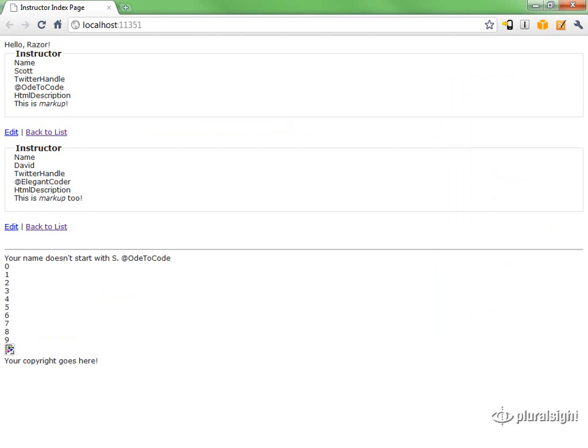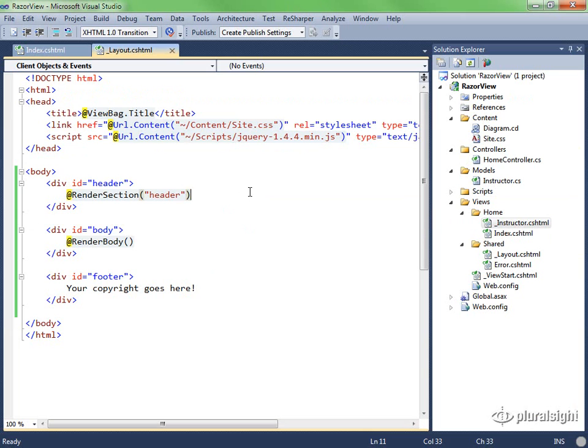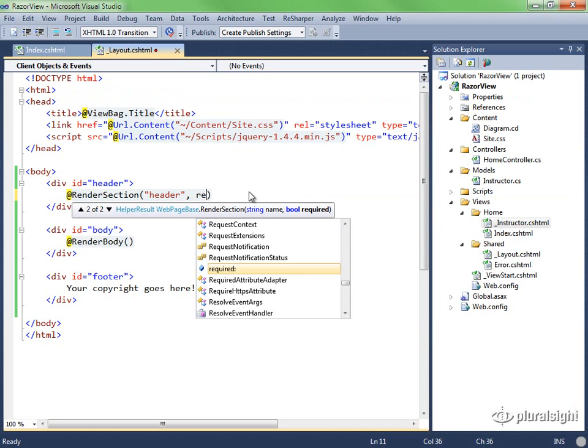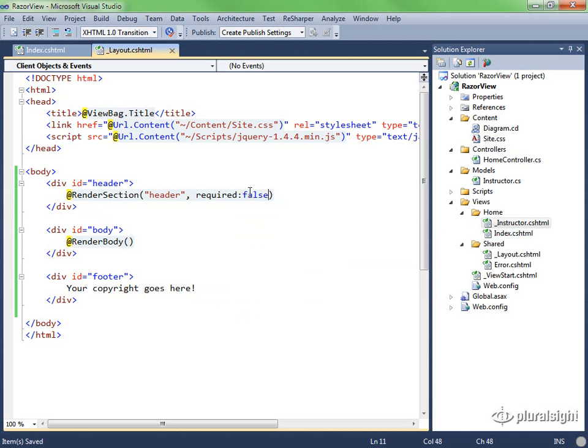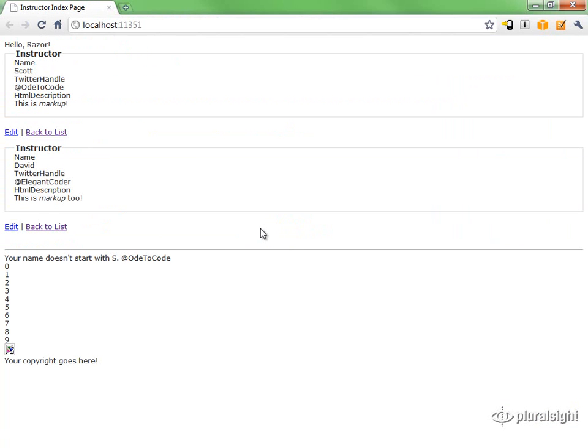After I add RenderSection and come out and refresh the browser, what we'll find is that we get a runtime exception. That's because by default, when you tell the runtime to render a section and it doesn't find that section, it's going to throw an exception. But you can make a section optional. If a view isn't required to provide this header content, then we can say required is false, and I'll save the layout view, refresh this page, and everything is working again.